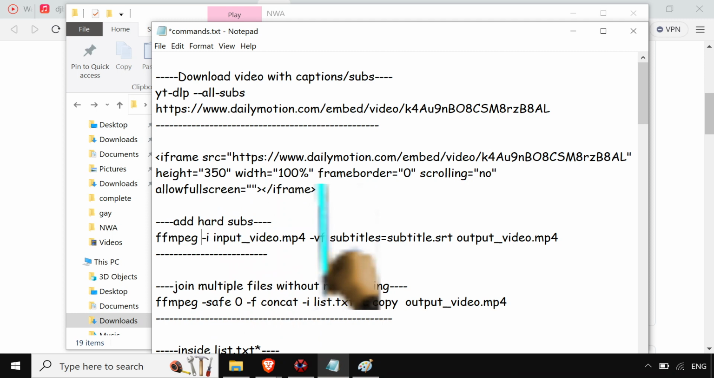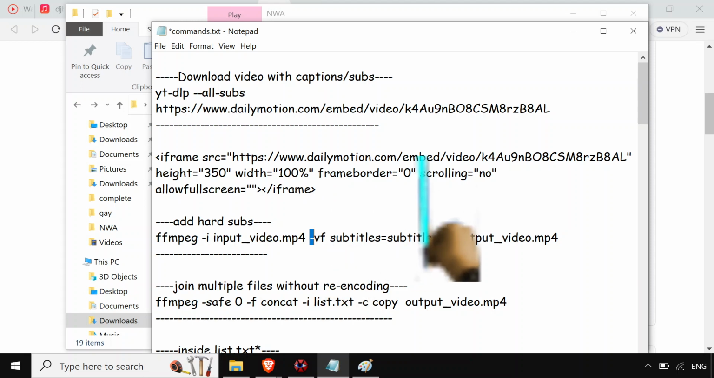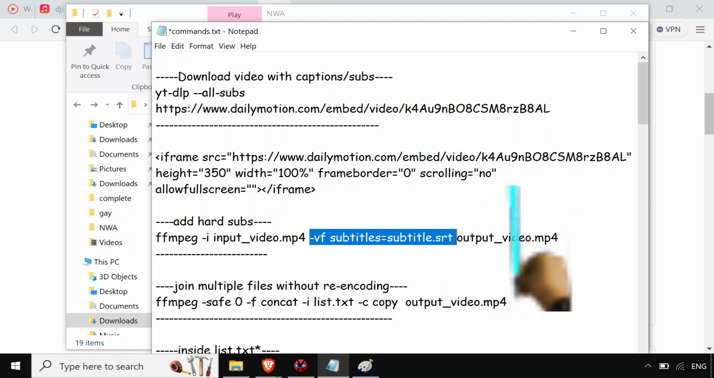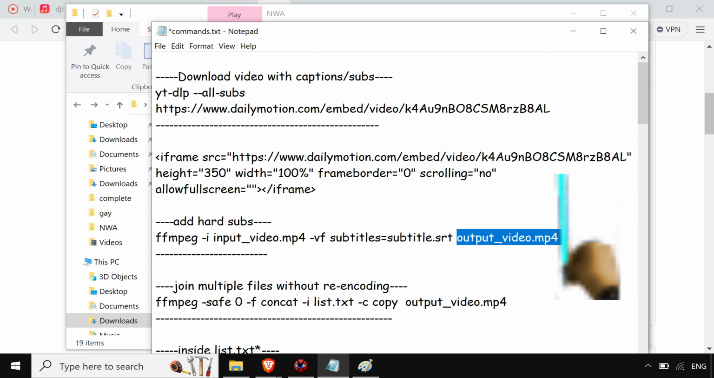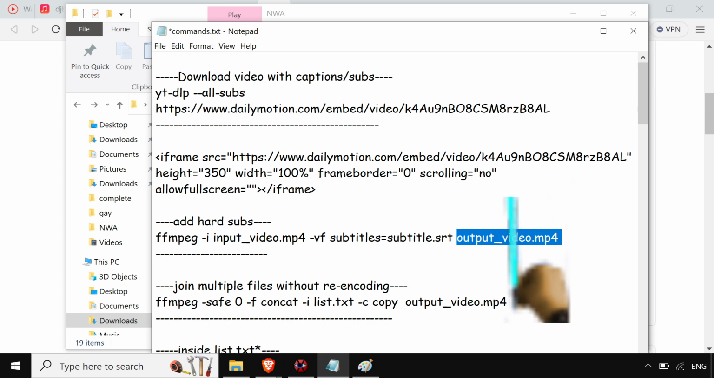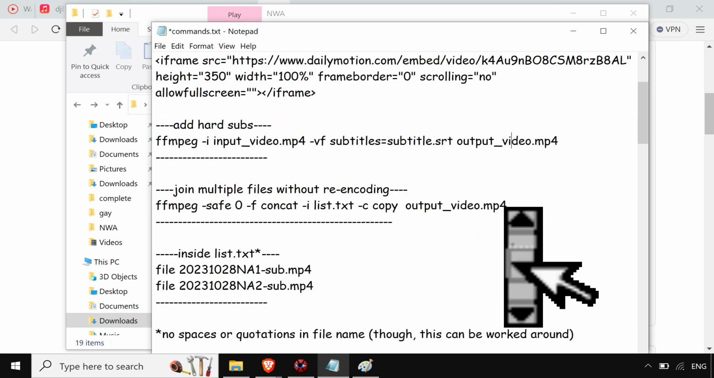So anyway, we do this -i, which is always the input flag or argument, and then we put in the name of the video right there. So that's our first argument. Then we do this -vf subtitles, which is another argument, equals, and then the name of the subtitle file. And then finally, with all FFmpeg scripts, at the end of it, you're going to have the name of what you want the output file to be. It's not going to name it for you. You've got to put that in there.